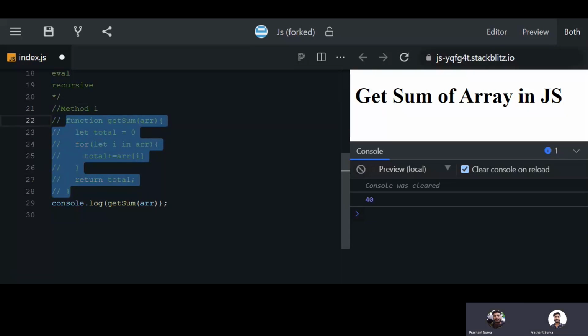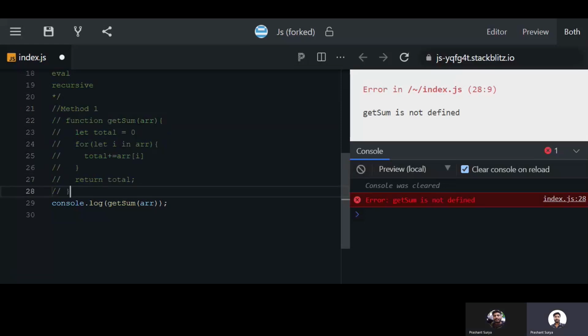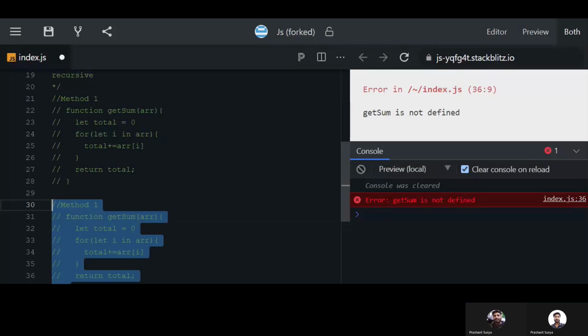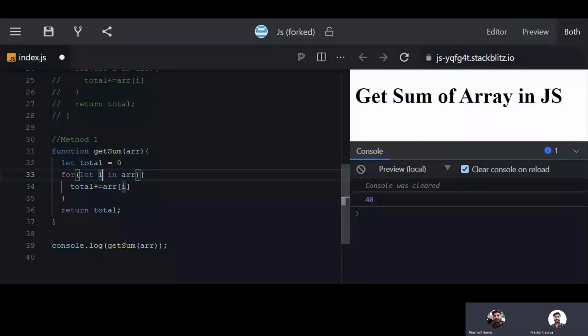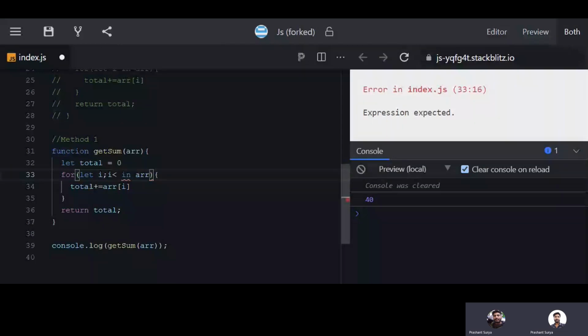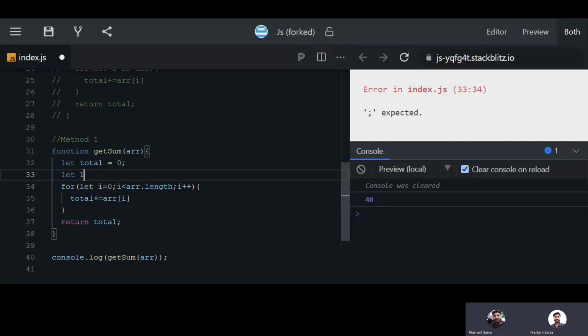Now we will go for method two, which is the normal for loop. In the normal for loop, let i equal to 0, we will start from the 0th index, and i is less than array.length, and i plus plus. You can take it out here as well: let length equal to array.length, so each time you don't have to get the array length. So you can see it is the normal for loop: i equal to 0, i less than length, and i plus plus.